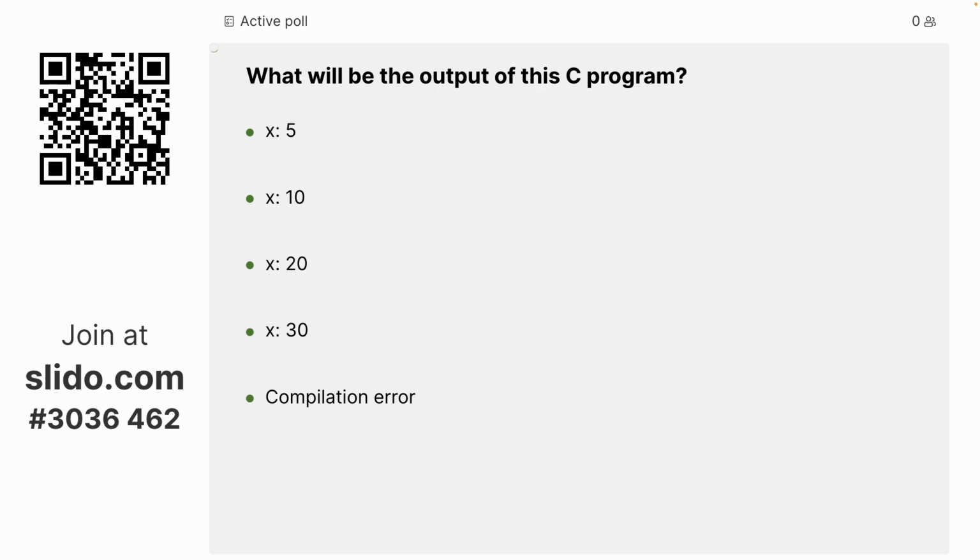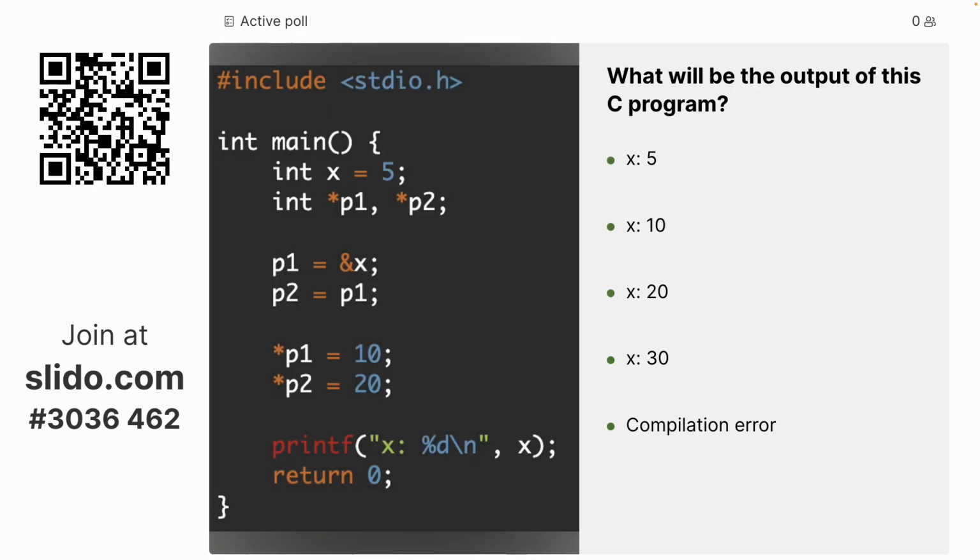Okay, so let's check out another, a bit more complicated one. So what is the output of this C program? Here we talk about how we can make two pointers point to the same object, and we can do pointer assignment. So here, we assign P1 to P2. So what will be the output of this program?